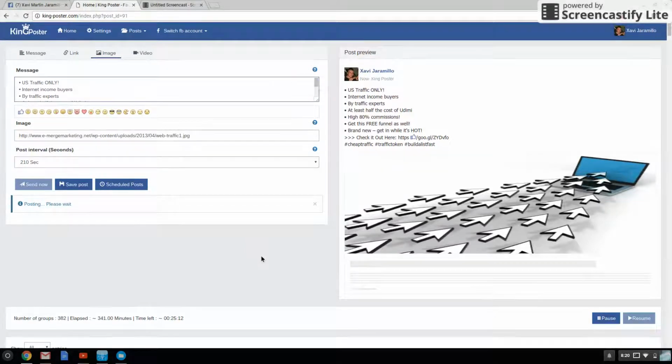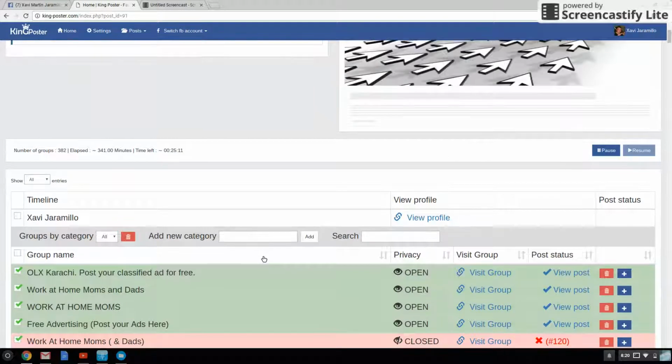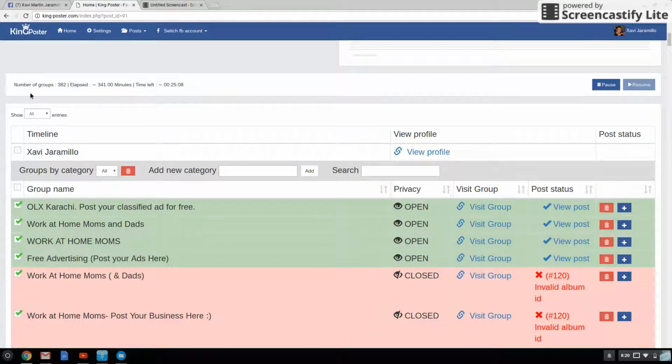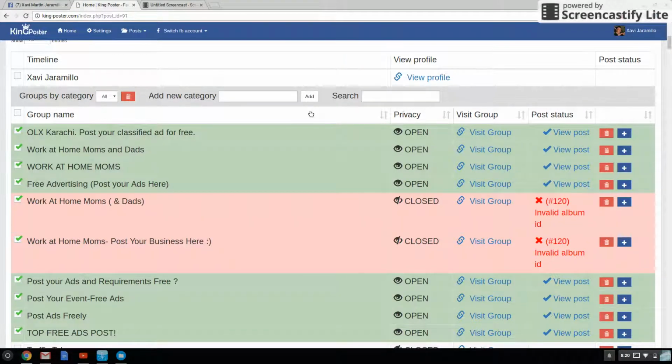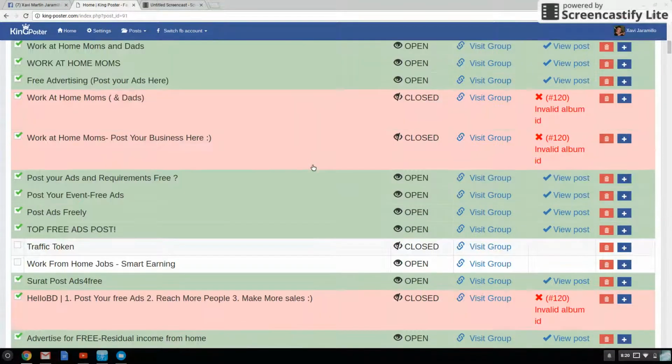And if we scroll down, first of all, this is how many groups I'm in, guys: 382 groups. So this message has been going out to a lot of groups. Now, all the green areas are already successful posts. It's letting me know that it already posted to those groups. You can click where it says post status, view post, and it'll take you directly to the group and directly to your post, so you can verify with your own eyes that it actually did post.